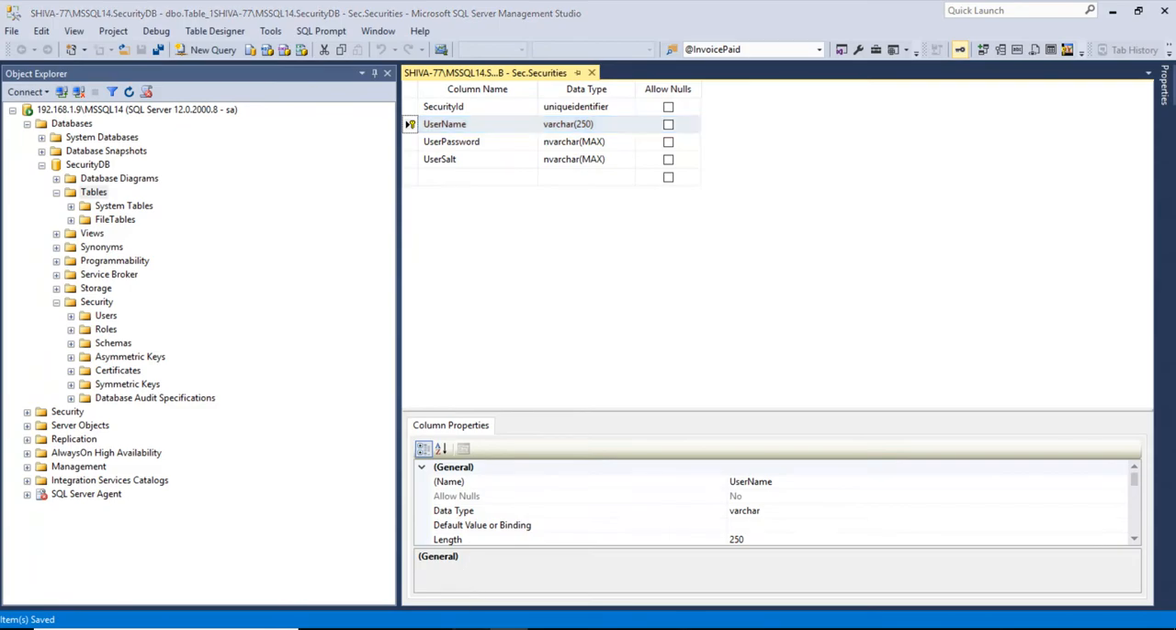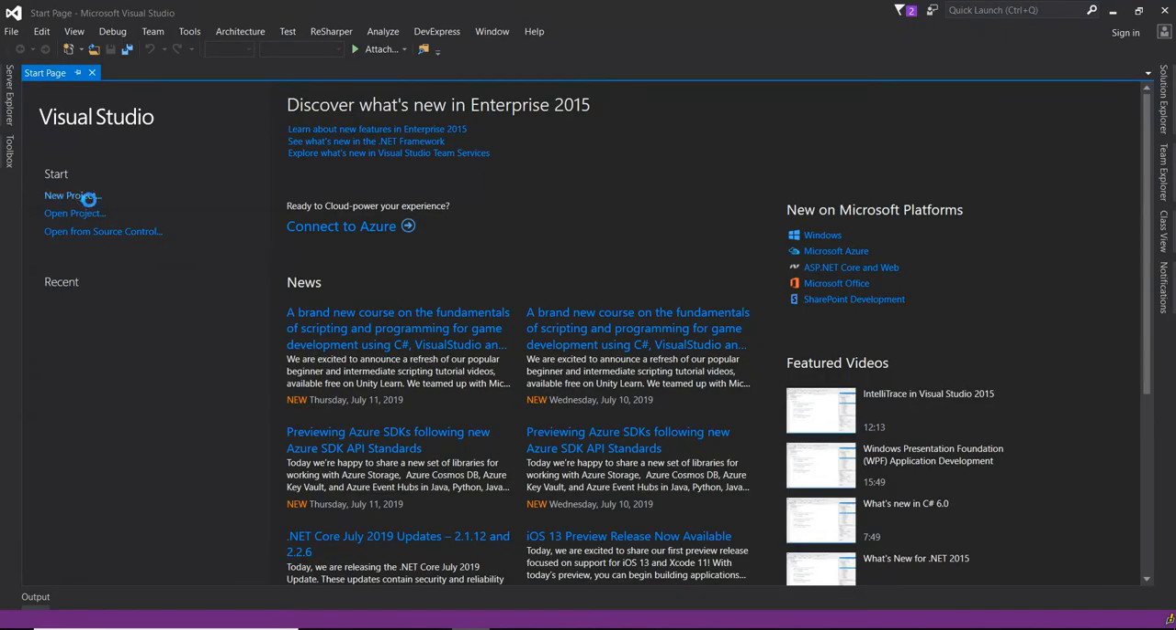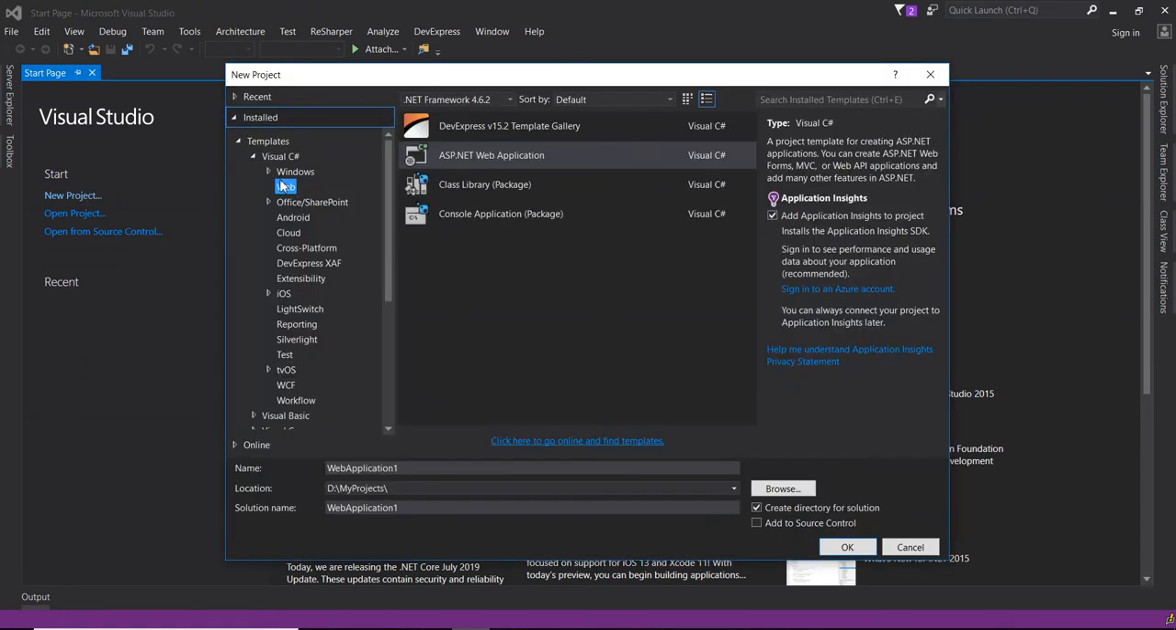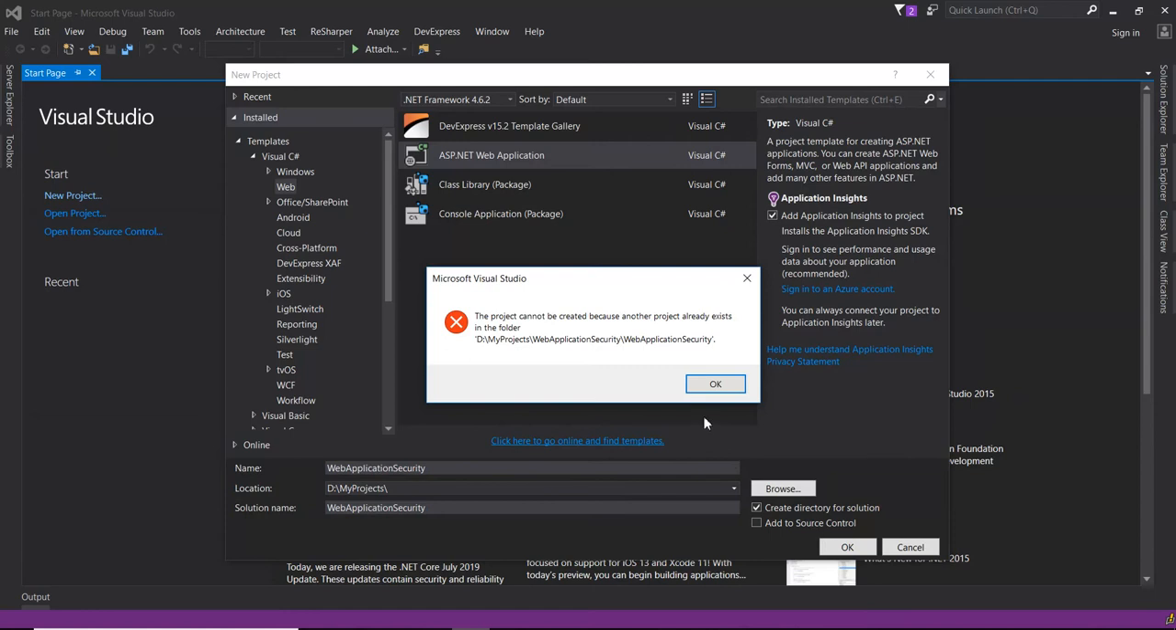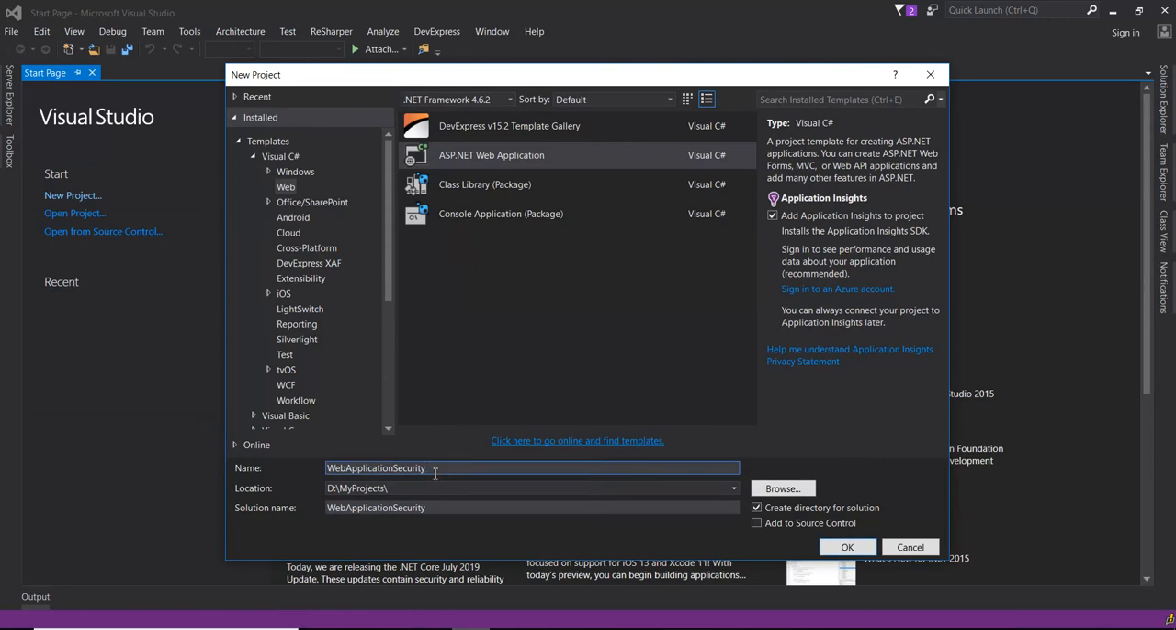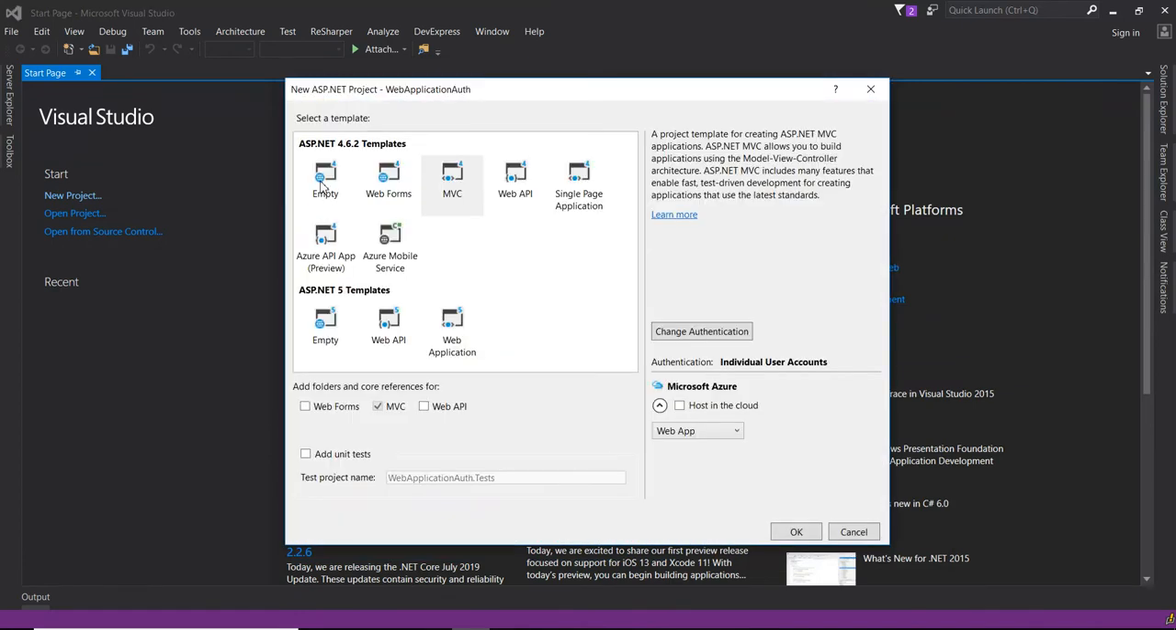Now I will open Visual Studio and create a new project. Select a website, ASP.NET web application, name it security. Click OK. Select empty project and MVC. Click OK.